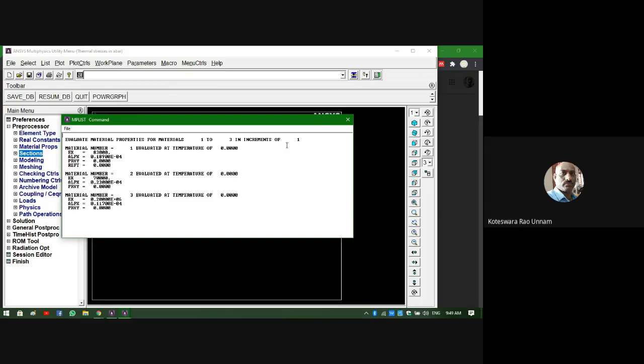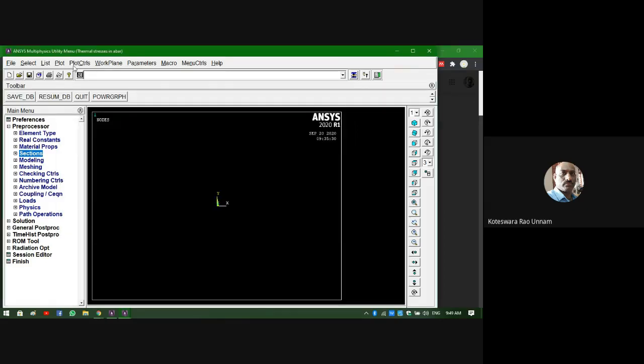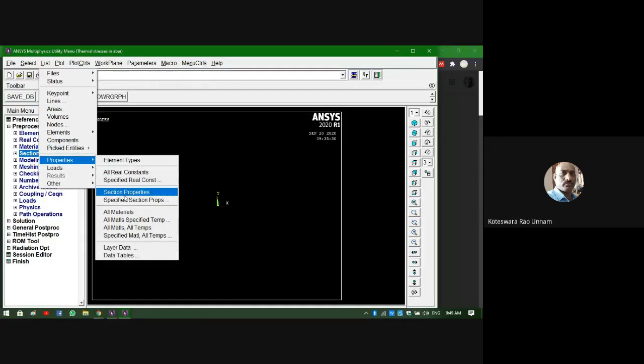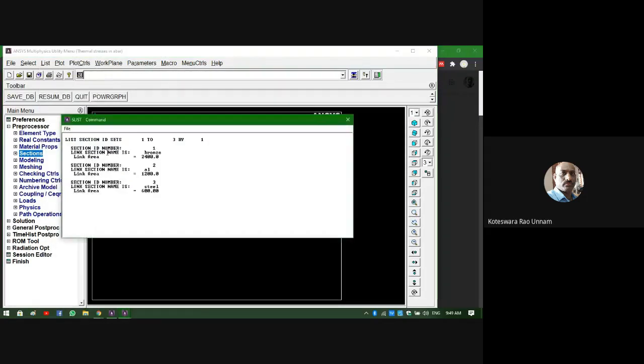Like that, you can verify that. Similarly, you can list whether you have defined all the cross-sectional areas properly or not. So you can list the section properties also. I can see my first section ID is 1, which is bronze, with value 2400, then 1200, 600, aluminum, and steel for 600.